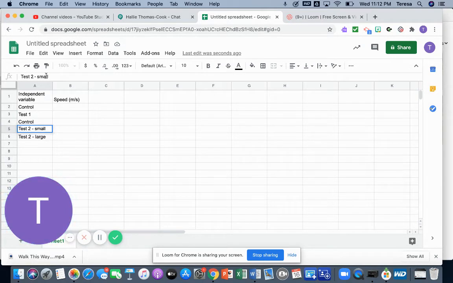Our first test in the remote class was looking at a rough marble compared to the control, which was smooth. Once you have those columns labeled, like I said, you might only have a control, test 1 and test 2. It kind of depended on which class you were in, kind of how we set it up. But you put your independent variable in the first column, column A.